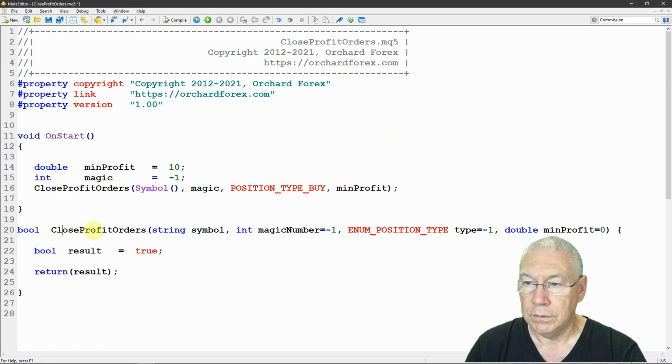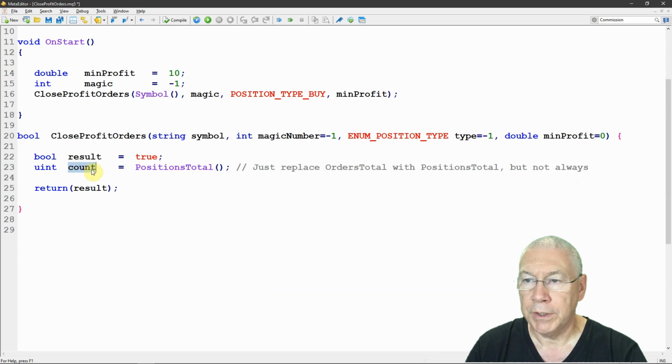So now the function, close profit orders, the arguments are still the same, except that this is now enum position type instead of enum order type. I'm still setting up a Boolean result of true to begin with and returning that result at the end. Just as before, I need a variable count to store the total number that I'm going to process through. But again, I'm getting positions total now instead of orders total. This is just a simple replacement of one function with another. The data type here is simply because position total returns a uint, so some of the data types have changed in MetaTrader 5 to account for larger numbers.